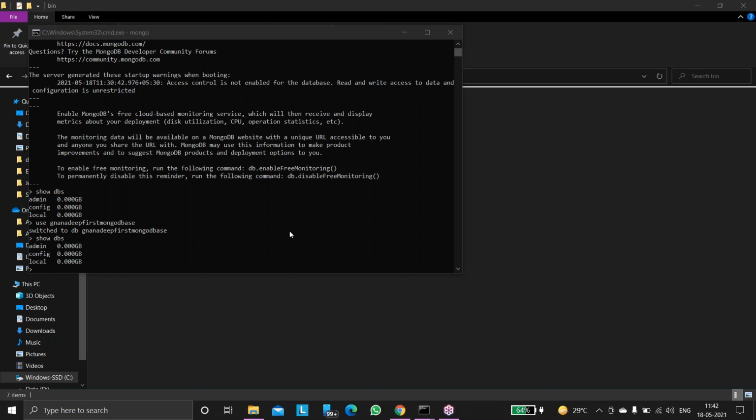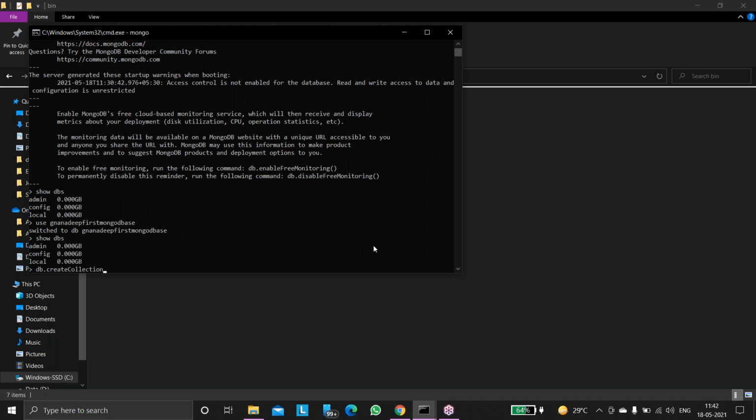Now right there, db. What does db mean here? Database. Okay, database, but what is the database name? Gnanadeep first Mongo database. That is our database. Right. Now write db dot createCollection, with a capital C. Single word only, createCollection, parenthesis. I am saying not double quotations.